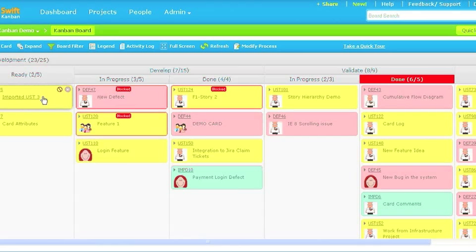So in this case, for example, it tells me that I can have a maximum of 5 cards in the ready lane or ready queue. At this point, I have only 2. In the case of develop, overall I can have 15 cards. At this point, I have only 7. And within each of those subcolumns in progress and done, I can also have WIP limits that are specific to that column. Let's take a look at some of the other things that you see here.